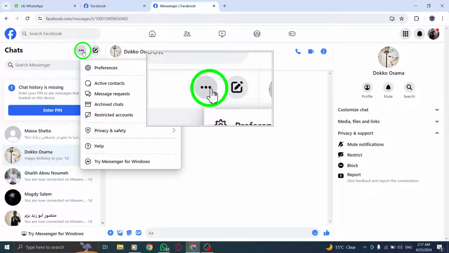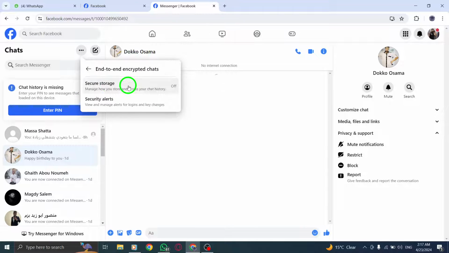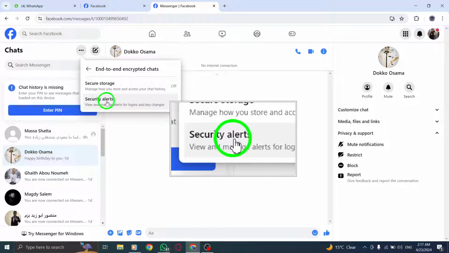Click on it and select Settings and Privacy. Next, choose Settings from the drop-down menu. This will take you to your account settings.